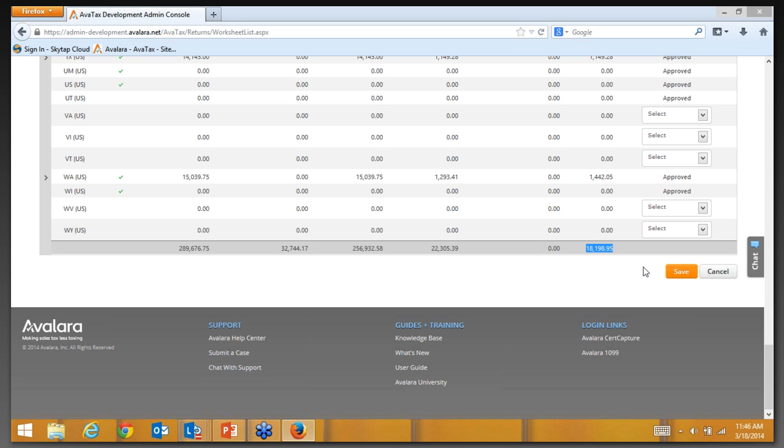So guys, that basically concludes my presentation of our AvaTax dashboard. Gone through how you look at transaction detail, how you get it set up, and then how you file the returns with AvaTax. Let's go ahead and I'm going to jump back in.